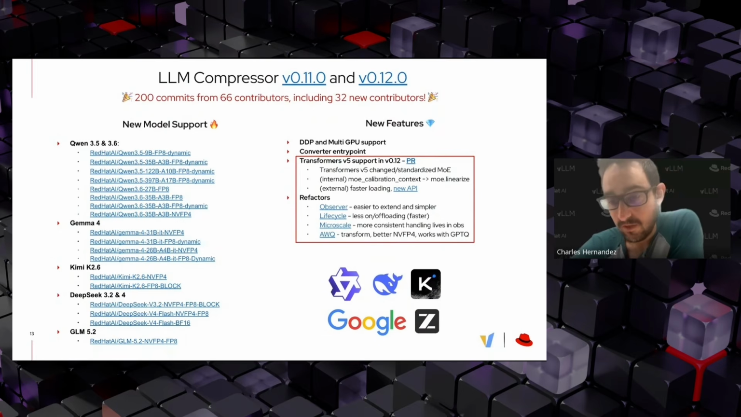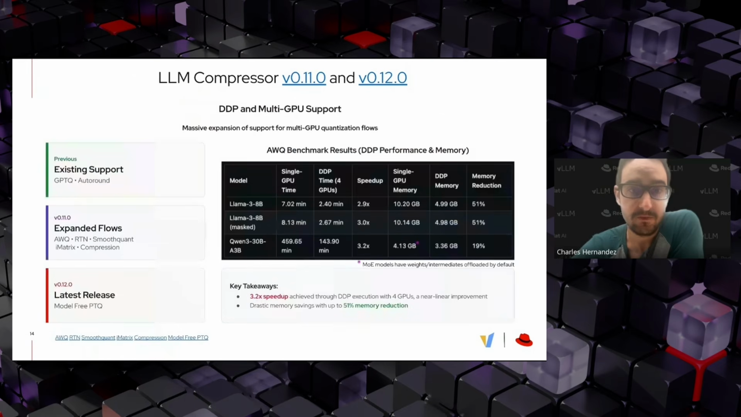And then as far as usability, AWQ is now transformed, so you can compose it with GPTQ, which allows us to unlock some new, better accuracy values.